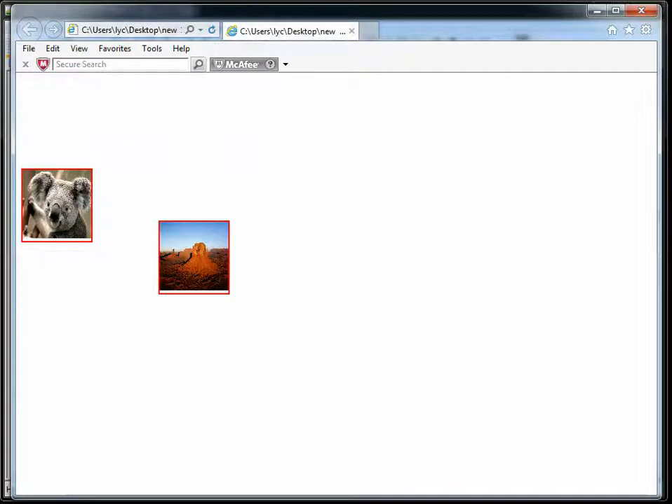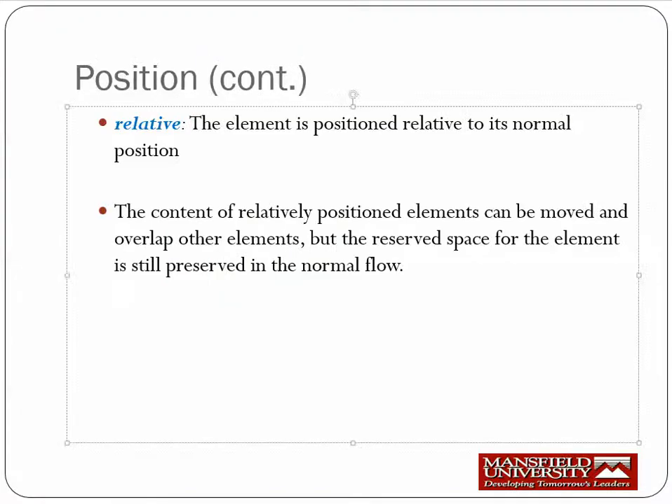Reload the code. Remember, this is the first paragraph. So now we move it 300 and 300, which means from the top is 300, from the left side is 300. However, the original space is still reserved. It means the second image couldn't use the original space. So that's relative. Relative means we move the element relative to its original position.